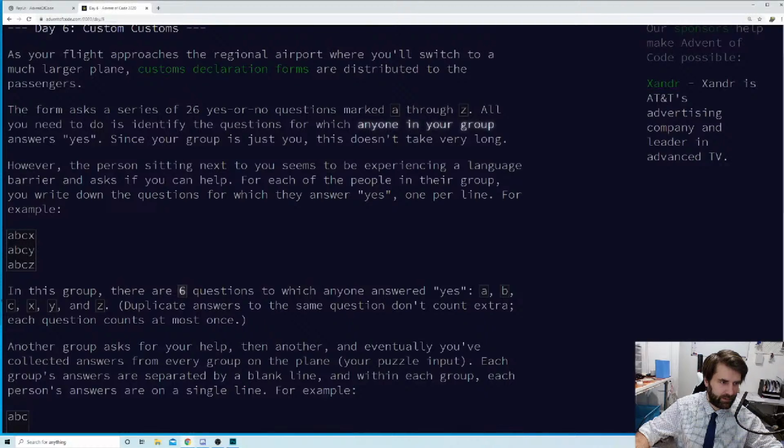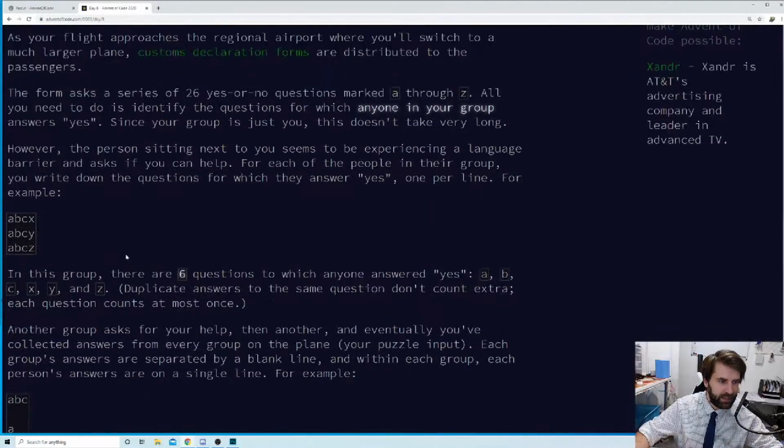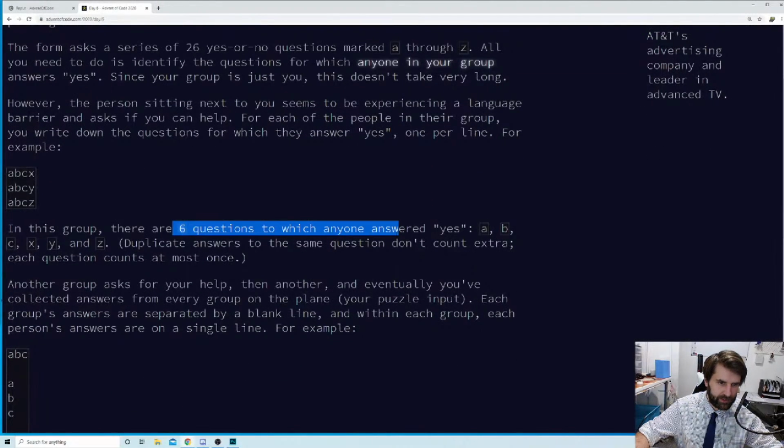And then this person wrote down yes on A, B, C, and Y. And this person wrote down yes on A, B, C, and Z. In this group, there are 6 questions to which anyone answered yes: A, B, C, X, Y, and Z. Duplicate answers to the same question don't count extra. Each question counts at most once.